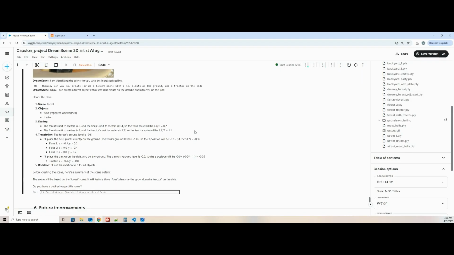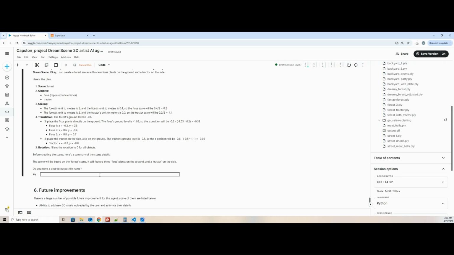Okay, so again, here it's explaining. So it will use the ficus, that will be the plant, and it has a tractor, it will use the forest, and again, it's explaining how it came to the conclusion of the required scaling. This is again based on the prompts. It has the translation. It won't apply rotation. That's fine. Okay, so yeah.